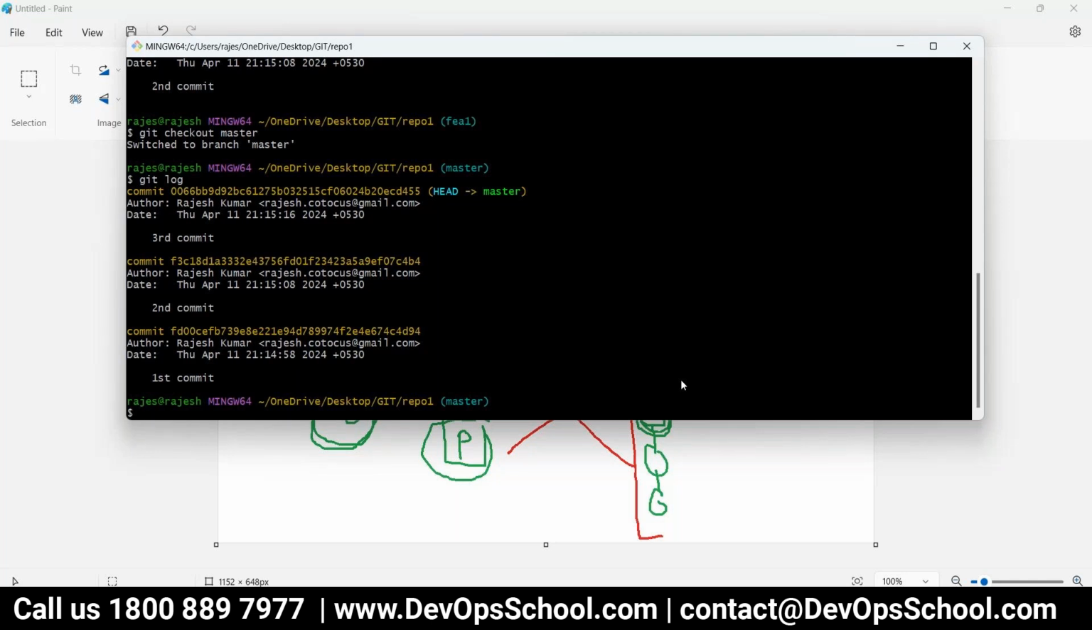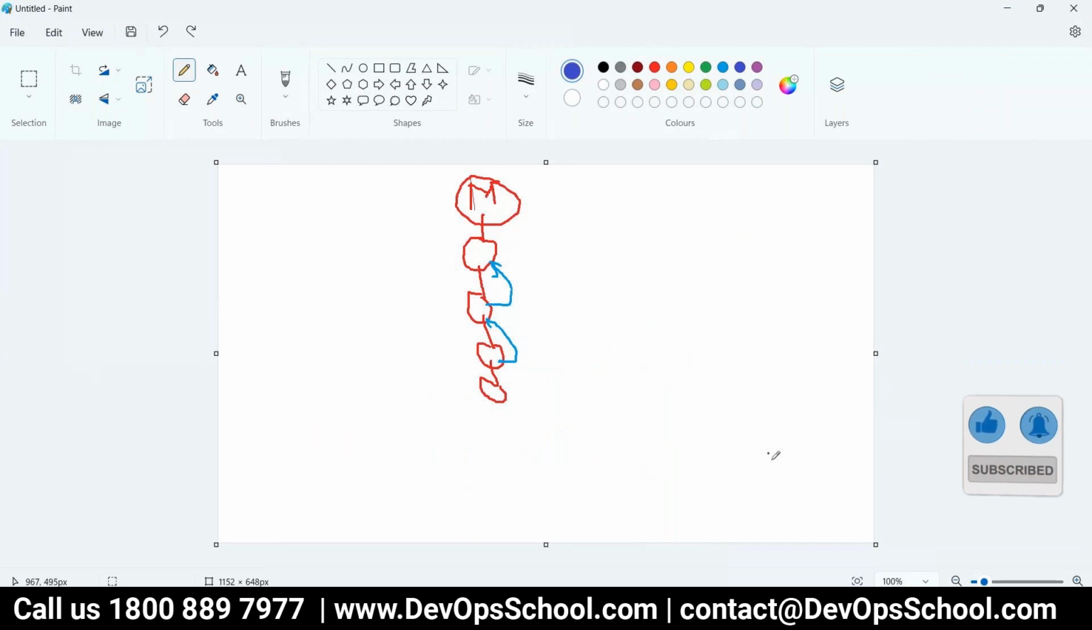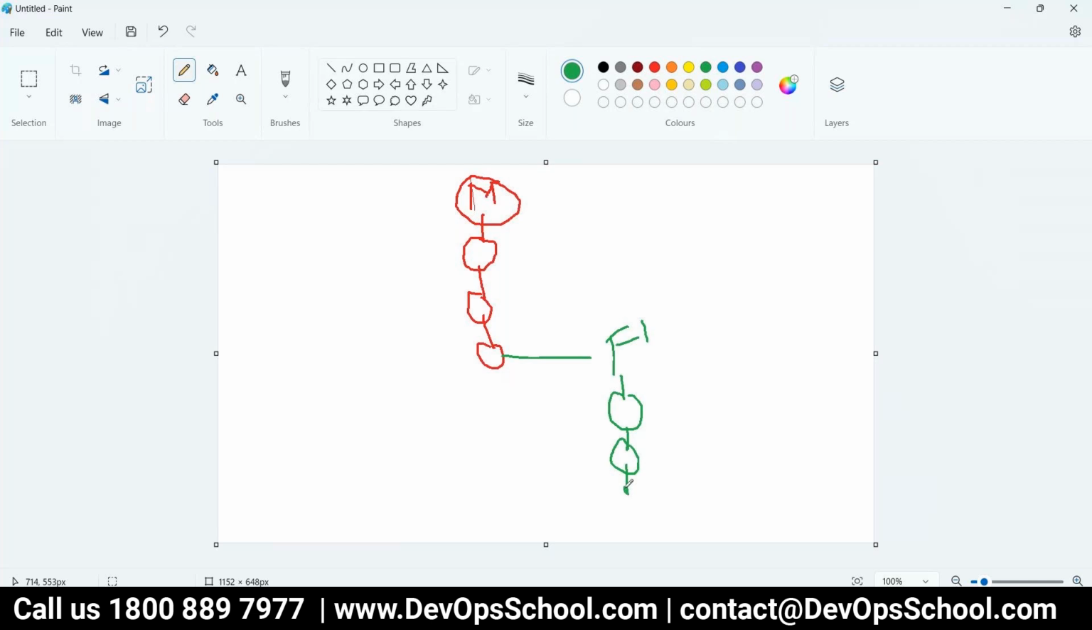Now, guys, there are two branches, and when there are two branches, merging will happen. Let me draw the picture one more time. I created one branch from here, P1, and I made three commits: one commit, two commits, and three commits. In the master we have one, two, three commits, and in P1 we have all six commits, because I created P1 from the master.